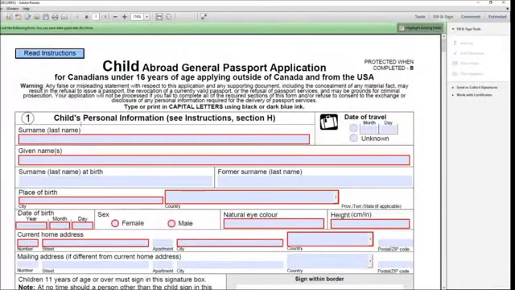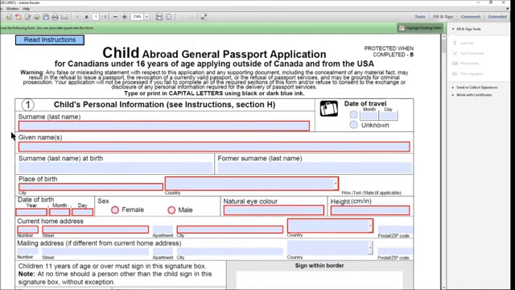So section 1, child's personal information. In the surname field, the best way to tackle this application is to make sure you have your child's either Canadian birth certificate or their Canadian citizenship certificate if they were born outside of Canada. Those two documents are going to be key in ensuring that you can actually get a passport in the first place. So the surname will appear as it does in the child's Canadian birth certificate, or again, if the child was born outside of Canada, the Canadian citizenship certificate is what the personal information will be based on.